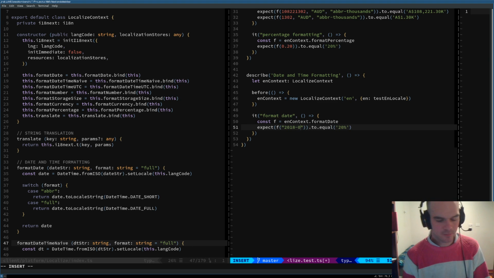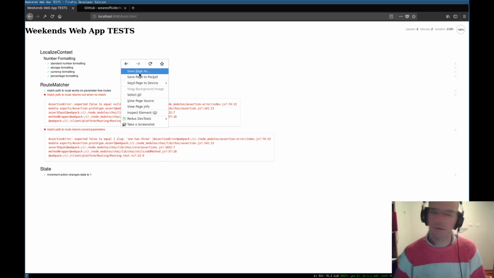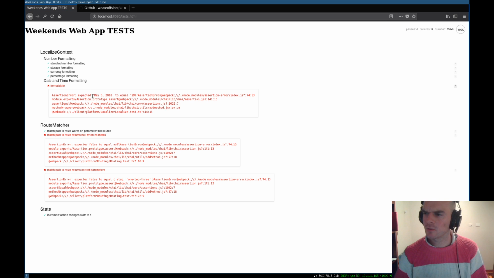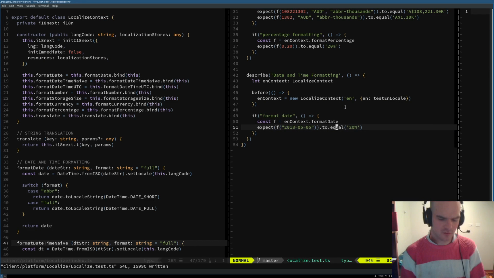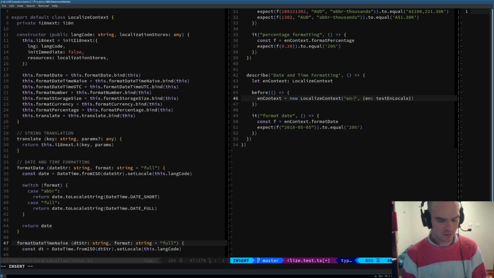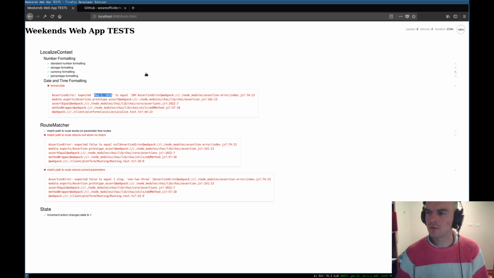So if we do something like this, now this is going to be wrong, but I'm just going to run it and verify the test that we get back. So May 5, 2018. That's the format for just EN, simply because I believe that's the American format. So I might just double check that and see what it looks like when we do US there.